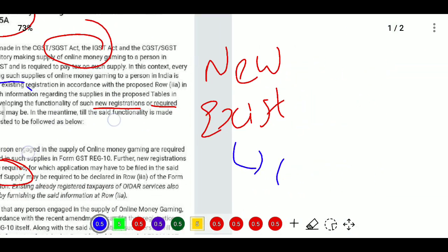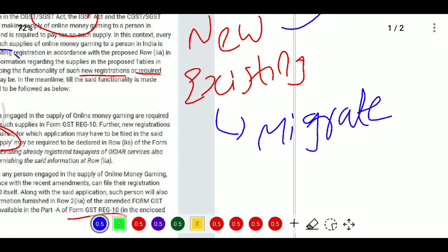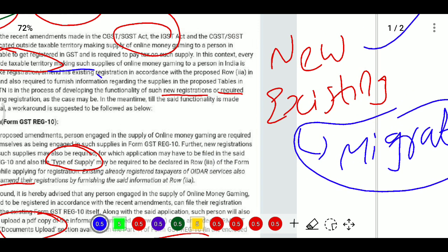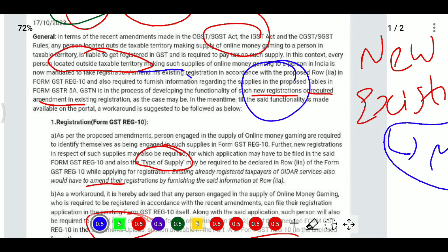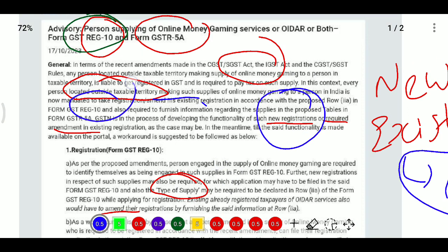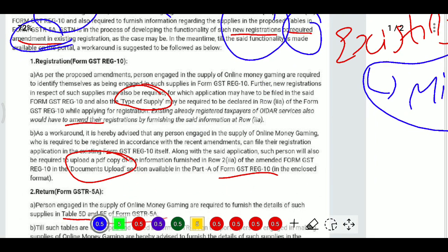Now if they are a new person, it is okay to file the REG 10 form. If they are an already existing person, they will migrate as a registered person, and here they will give that information. So if you are a new registration, fill the REG 10 form, and if you are an existing person, you need to amend your registration. Next, the REG 10 form.